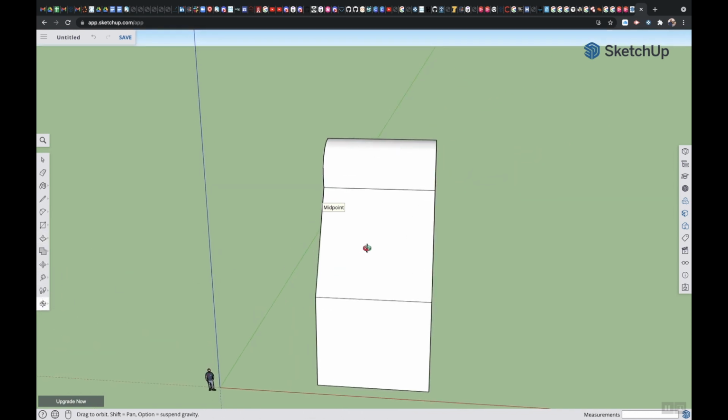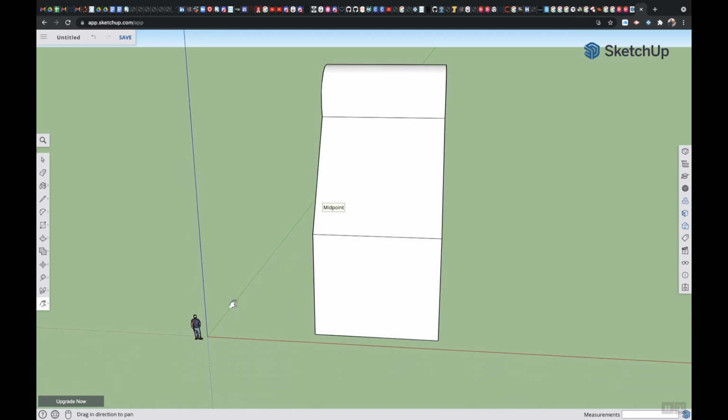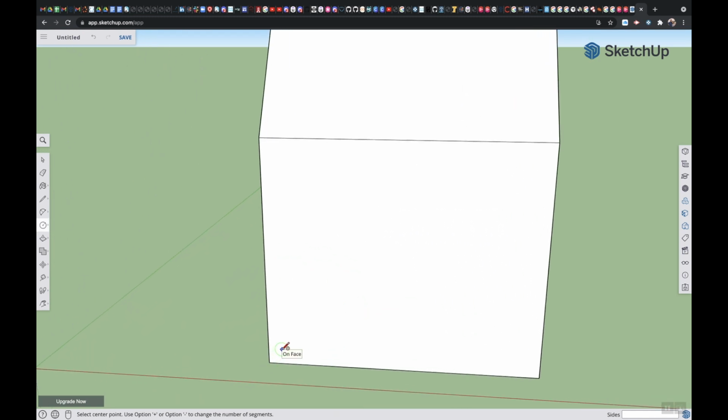Alright, I'm going to zoom in here. The first thing we're going to do is grab the circle, and create a circle somewhere down here. Let me get rid of that. Let me start right here, a little bit higher. Perfect. And then I'm going to offset that. Alright, there we go.